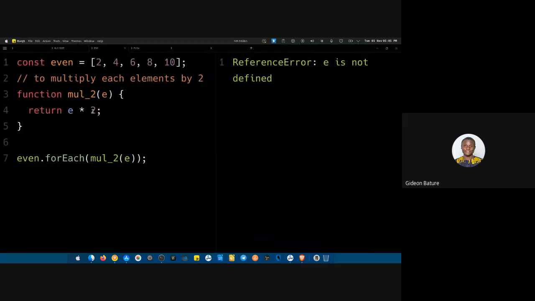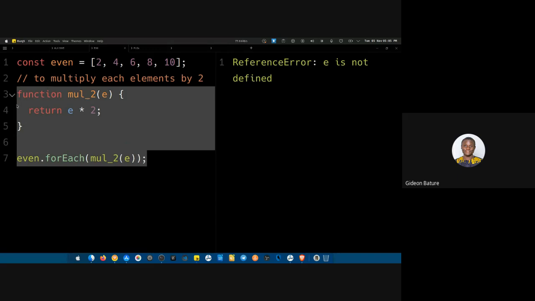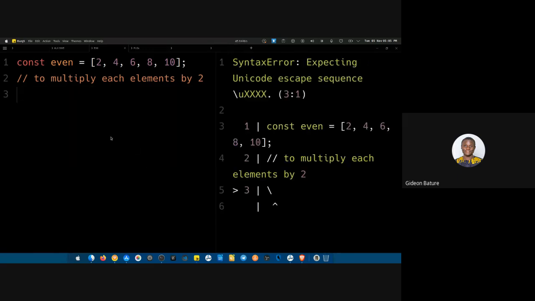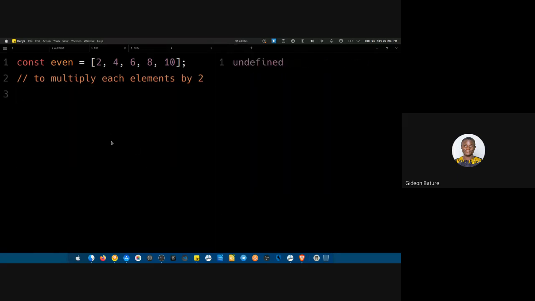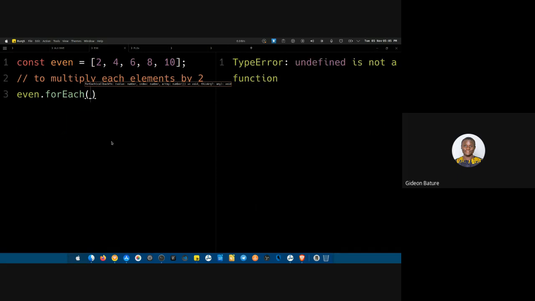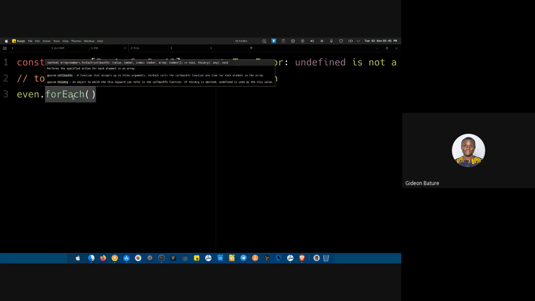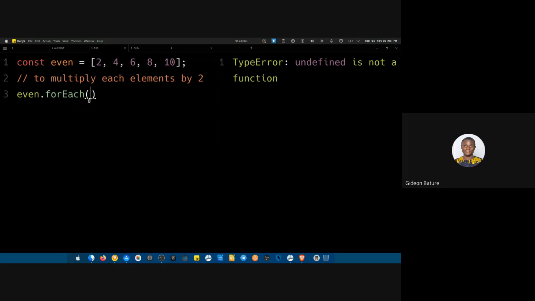Normal function did not still work. I was thinking it's going to work. So let's use our arrow functions and see. So now we have even dot for each, and then just like I said, it will take in an anonymous function. This is for each method itself, but the for each method is taking in a function. This time around, anonymous function.